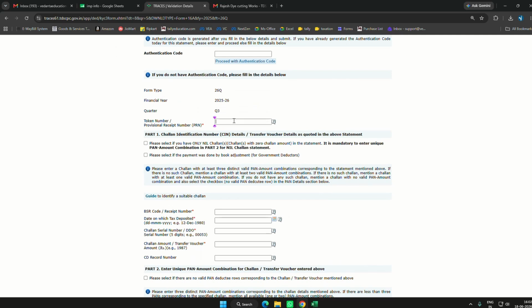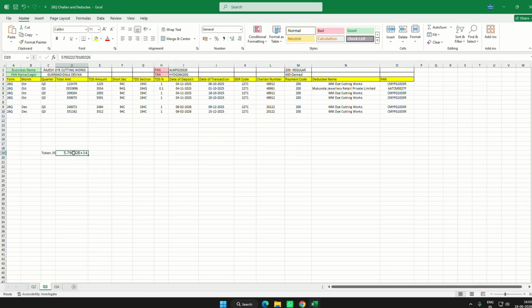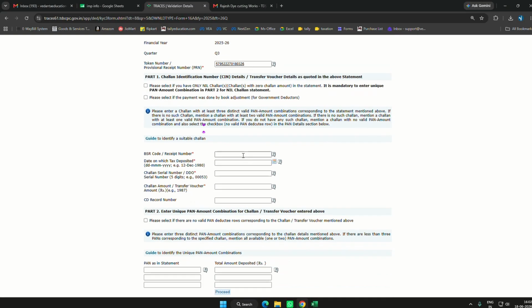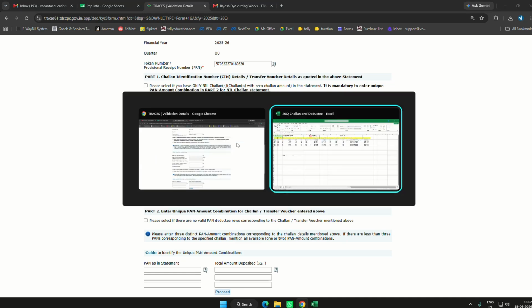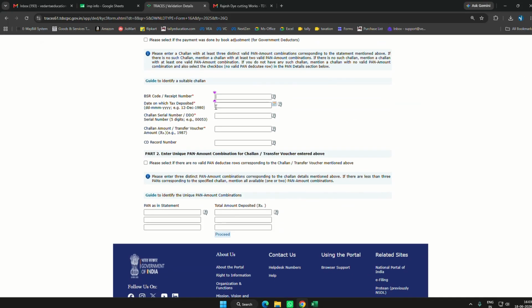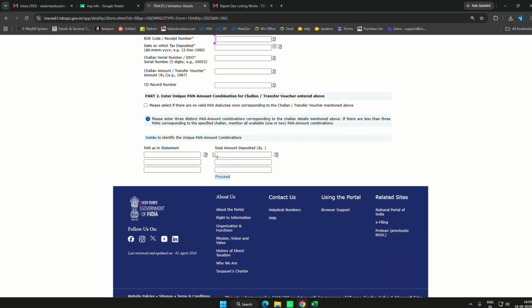By the time you click on the button go, you need to provide some more information. Before I came here, I had already gone to the income tax portal and copied the token number. That number I need to enter. I'm just copying this token number and pasting it. Along with this, you also need to provide at least one challan's information for validation purposes. Any one challan you need to explain here: challan BSR number, date of deposit, PAN number, amount.